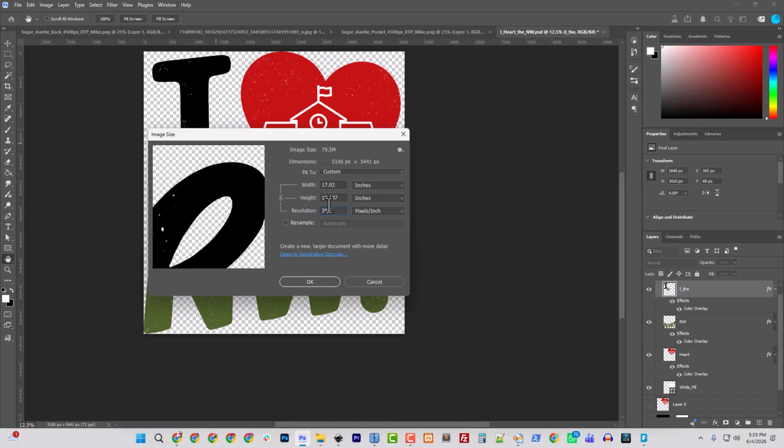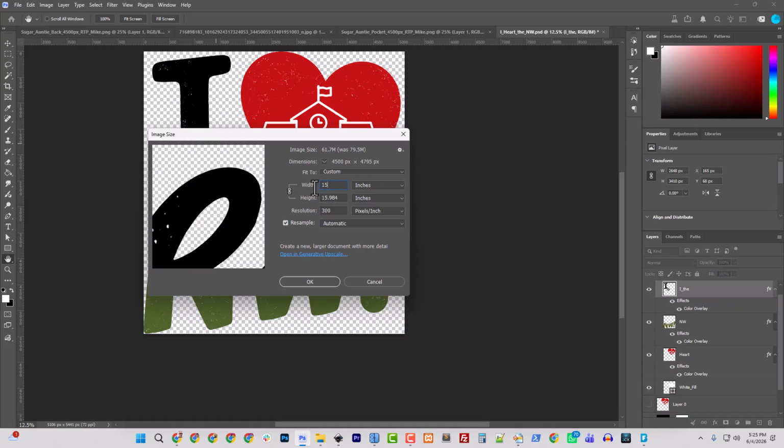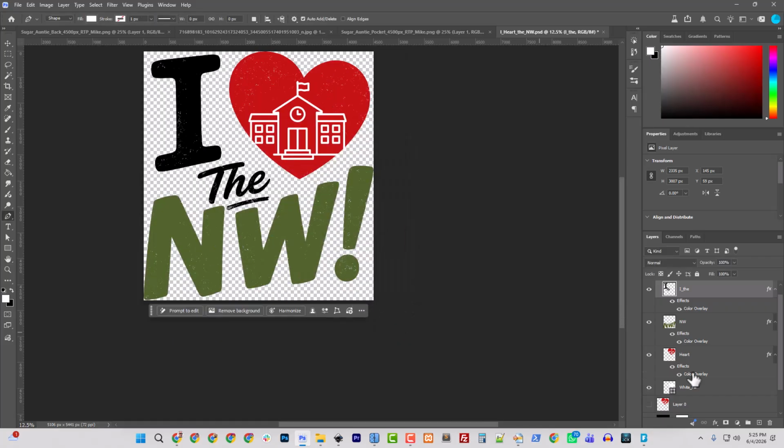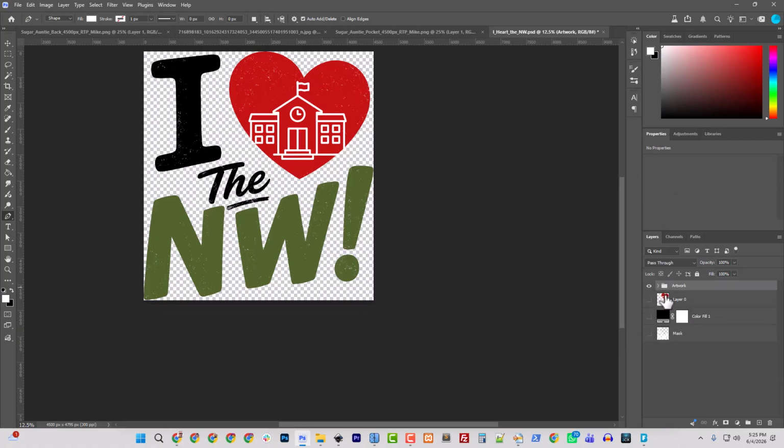So I'm going to set this to 300. Now I'm going to turn resample on. And then I'm going to set this to 15. And you can see I'm at 4,500 pixels by 4,795. I'm just going to hit OK. Now remember, we already saved our Photoshop document. Now we're exporting the PNG that we want to print. So I'm just going to take this whole artwork folder. I don't care about any of this other stuff. It's done. I've got it saved in the PSD if I wanted to preserve it.